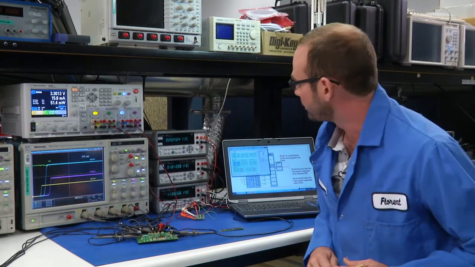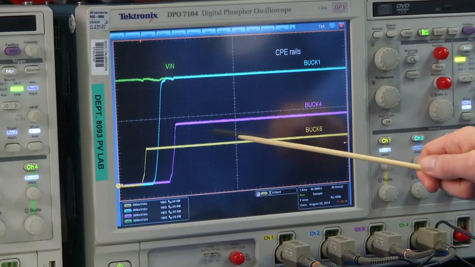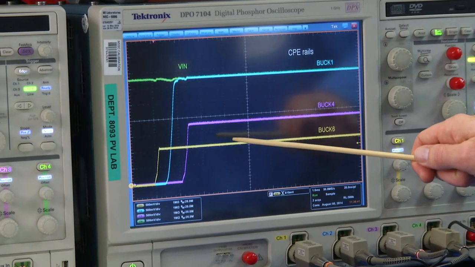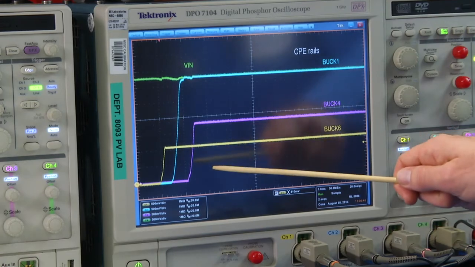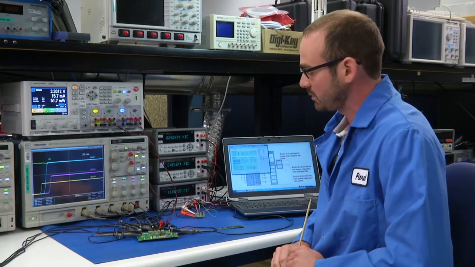When I re-enable the rails through the enable CPE line, you can see again buck 6, buck 1, and 4 starting up in the proper sequence needed to bring up the solid-state drive again.